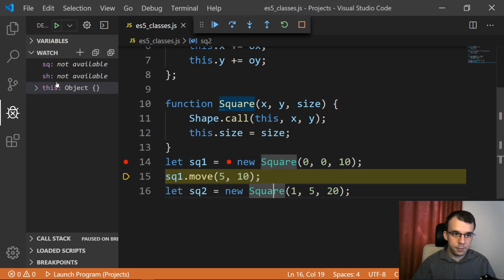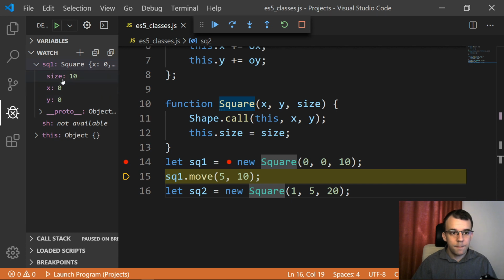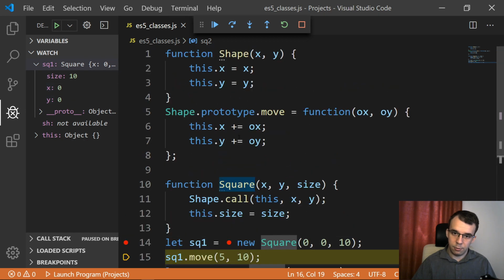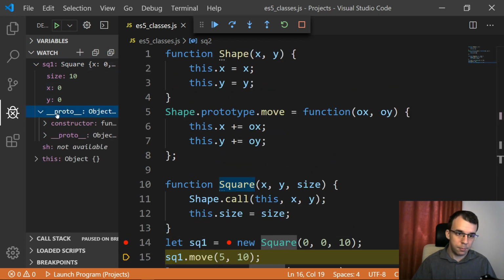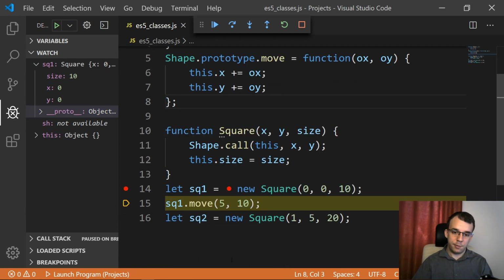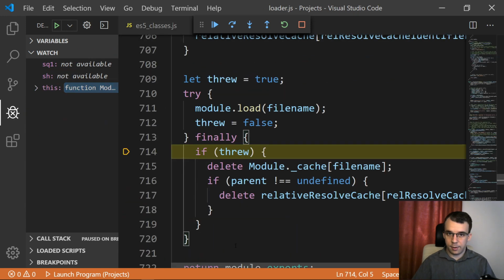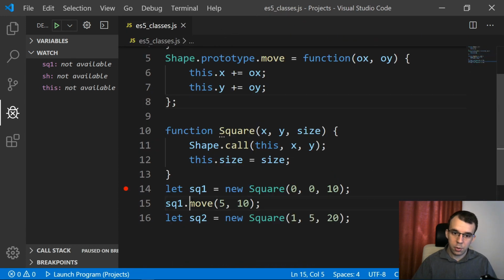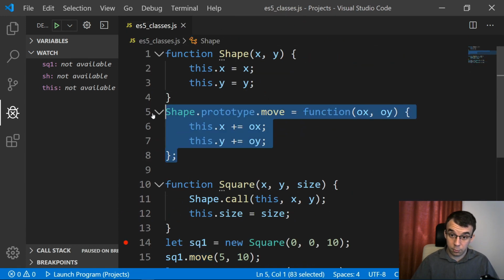The only issue is that if I step over all this, sq1, let me actually change this to sq1. There we go. It has x and y 0, size 10, but doesn't have the move function anywhere, as you might notice. And if I go to the prototype, no move function anywhere. So if I step over this, I'm going to get an error. Okay, so that's an issue. Now we no longer have the move function, even though we added it to the prototype.